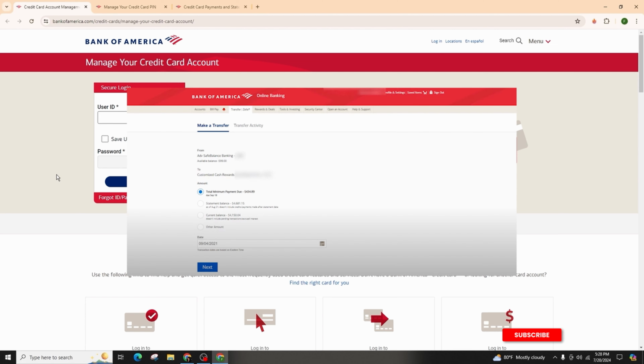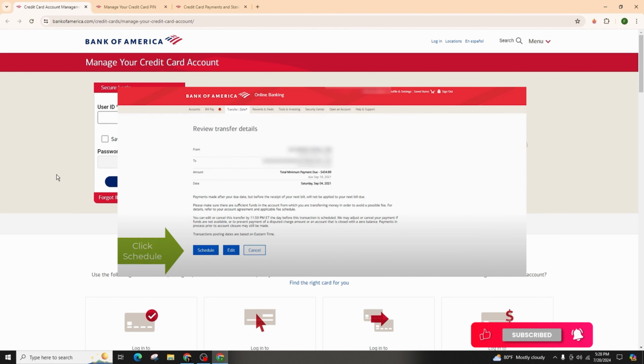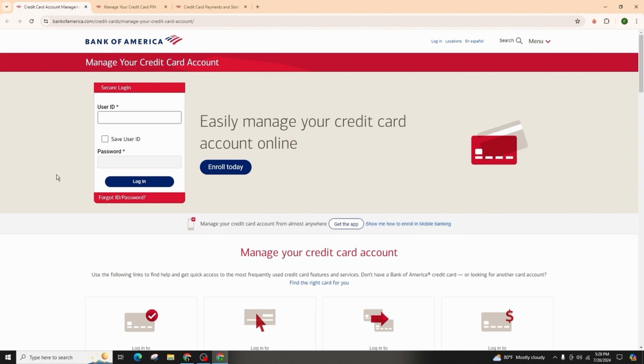Once done, click on the Next button, and the final step is to verify all the information, and then once you have verified, you can click on the Schedule button to make your payment. So this was all about it. This is how you can pay the Bank of America credit card bills.